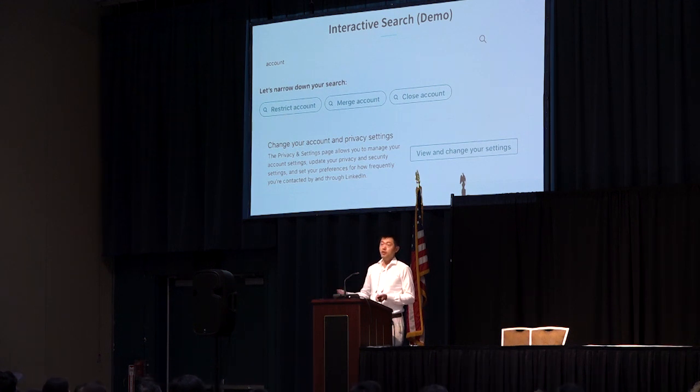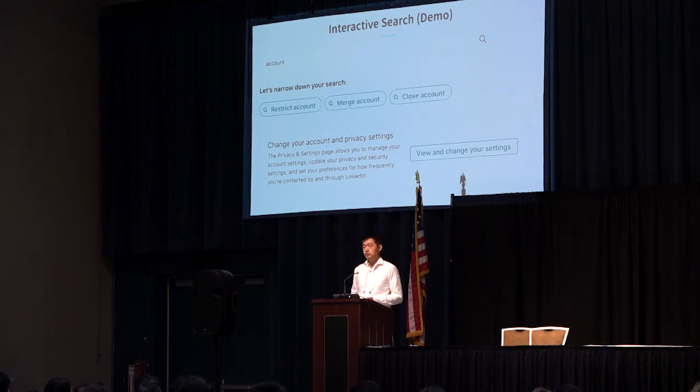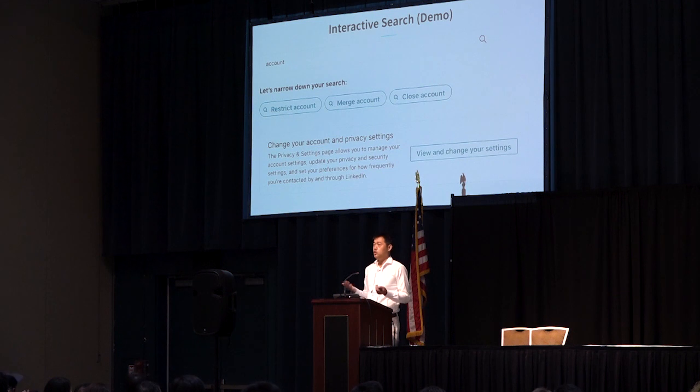But how do we go beyond that? So one way we can go beyond that is saying, hey, let's do some interactions. For example, suppose I type in account here. Of course, it's not a complete query, right? So with account, what does that mean? In a traditional search engine, it will show you, hey, these are the articles that match the query account, which means nothing, most likely.